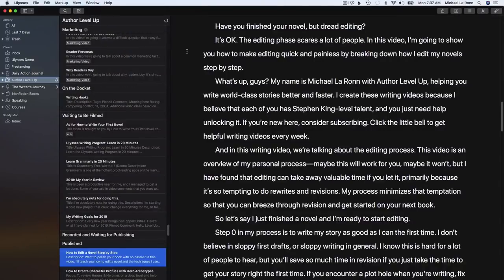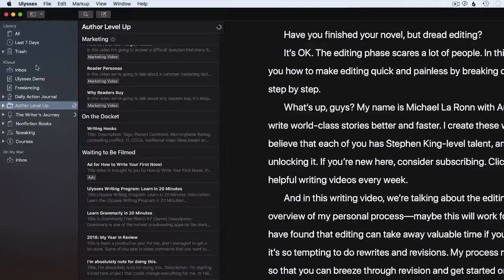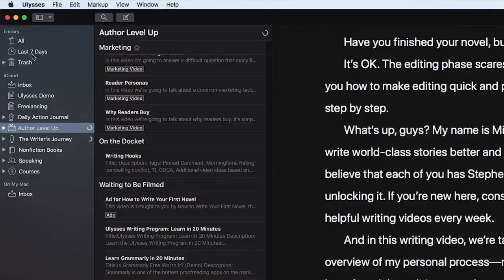All right, so as I said before, this is the standard configuration of Ulysses. You'll see that there are three major panes here. On the left-hand side, we've got our library. The unique selling proposition of Ulysses is that it offers what's called a universal library. Everything you write lives in this library, and it's accessible to you with just one click at any time.